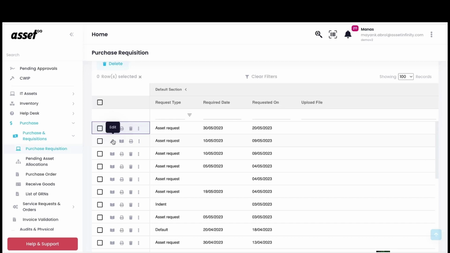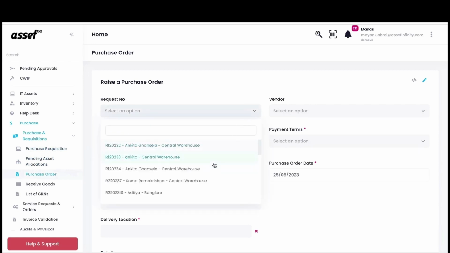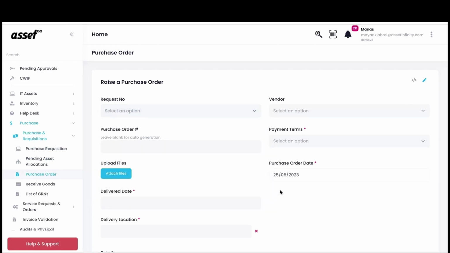We can also raise a purchase order directly from our application. For raising it, we need to open the Purchase Order tab. Here, we can choose the respective requisition request number from this drop-down if the purchase request was previously made. We have to choose the vendor from whom we are making this purchase. The purchase order number is auto-generated.